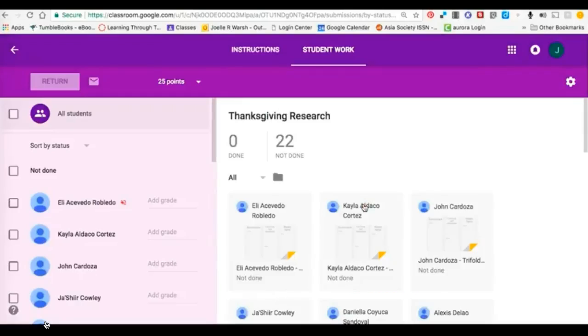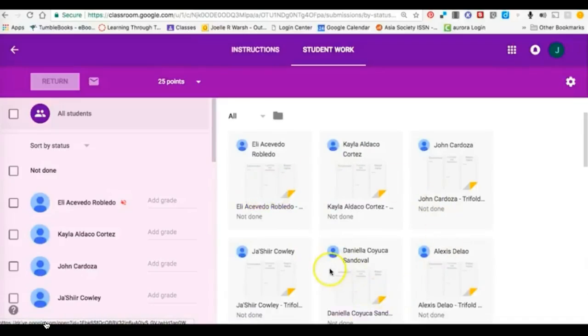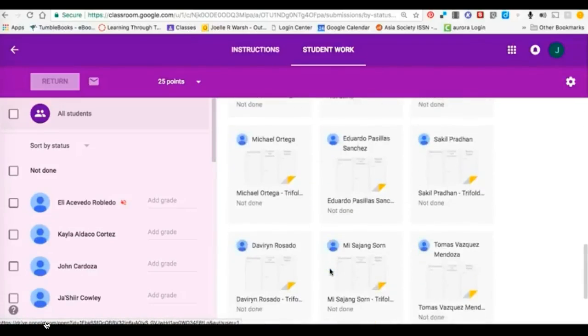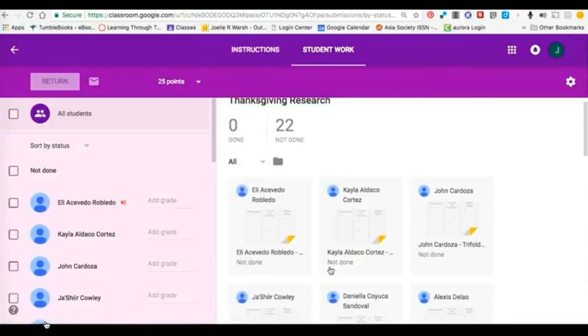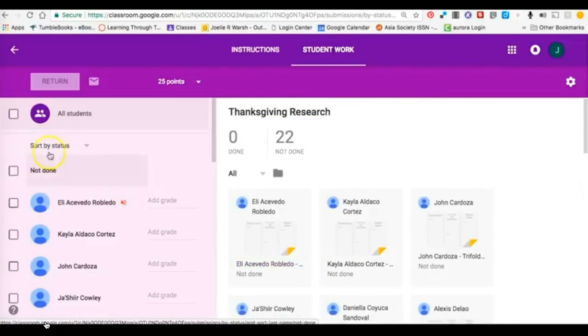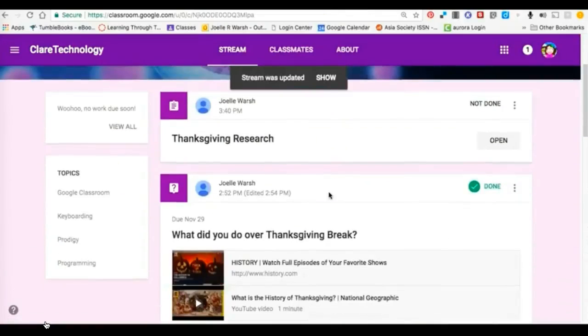If you have assigned students by doing make a copy, you will see a copy of the document next to their names. This does not mean that they are done. You will see ones that are, right now, all these are not done. Ones that have turned in will appear up here. What students see, if they've turned something in, it'll say done.